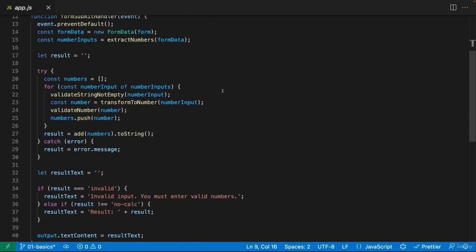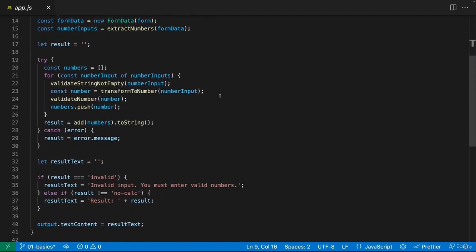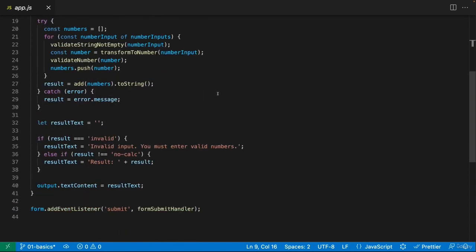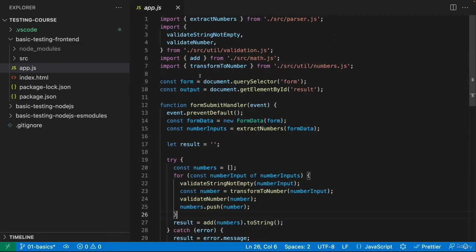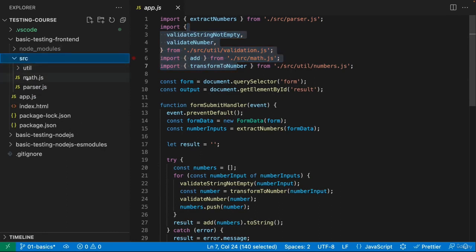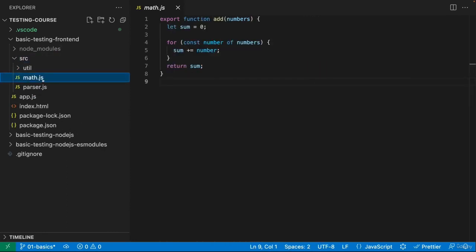Now we got lots of code in there, and we will get back to this code later in this course, and we will learn what we can do about this code when it comes to testing and how we maybe should improve this code for testing. But for the moment, we'll ignore this code and we'll instead dig into one of the files that gets imported into this code. And to be precise, I want to dive into the math.js file here in the source folder.